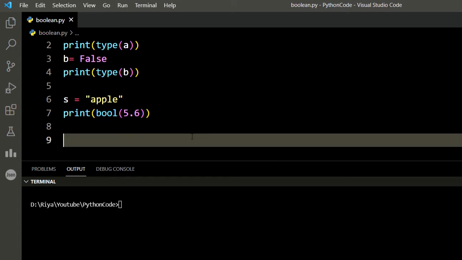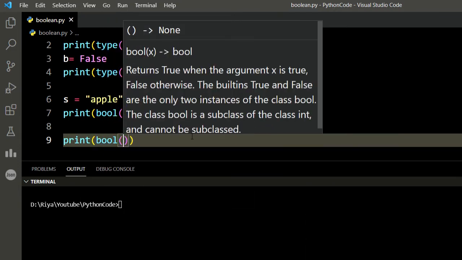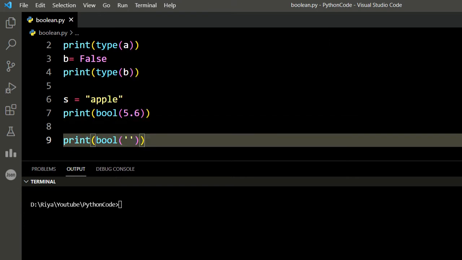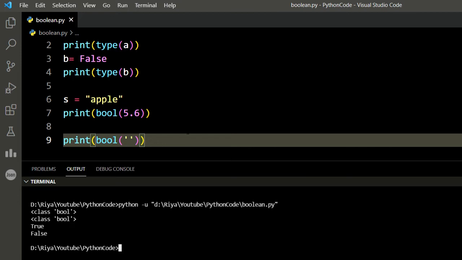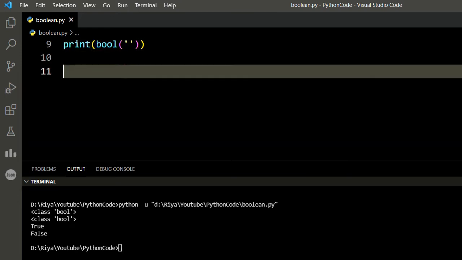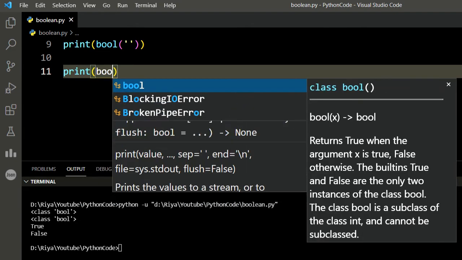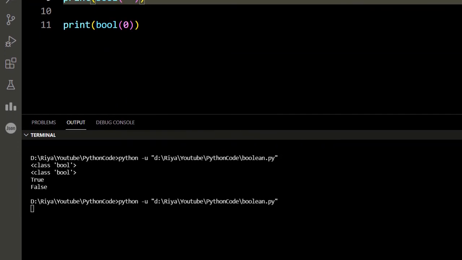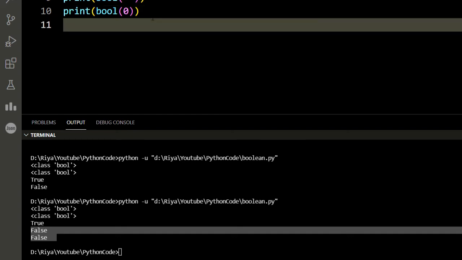For example, if I print the truthiness or falsiness of this empty string, see, it's a falsy value. Similarly, if I try printing bool of 0 and I run, it's a falsy value. So that was about truthiness and falsiness of the values.